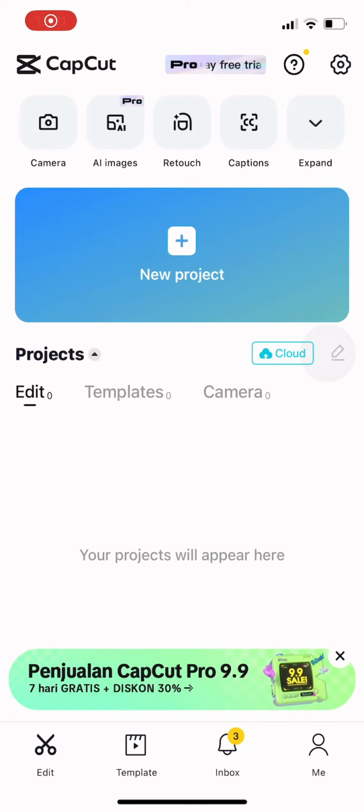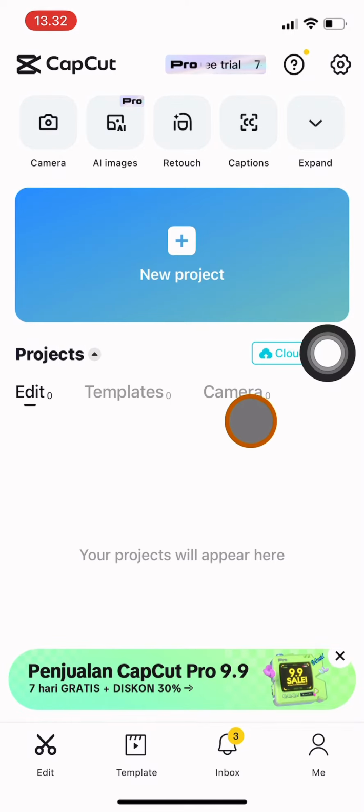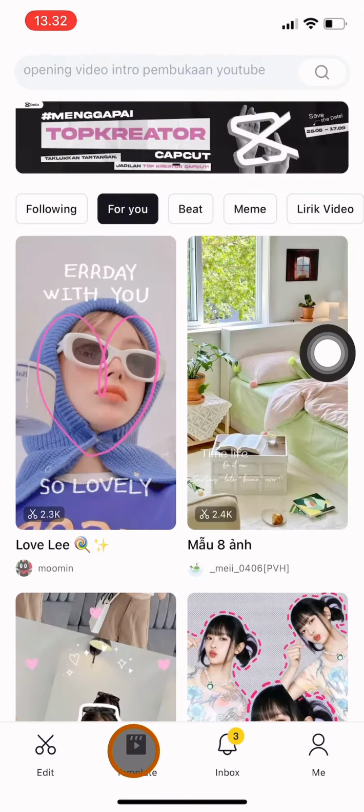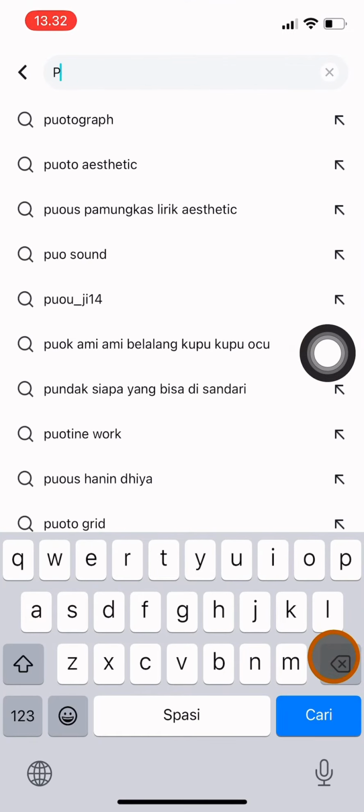In this video, I will show you how to make a photo dump in Capcut. It's so simple and you can do it in less than 5 minutes actually because we will use templates from Capcut. First, you can click on template here after you open Capcut and then search for photo dump.